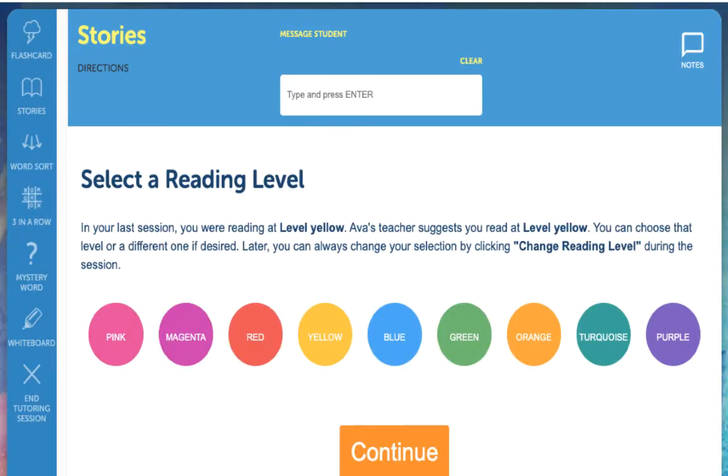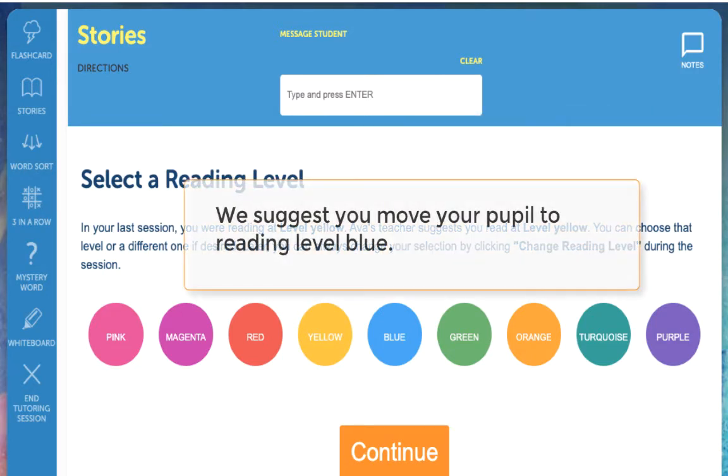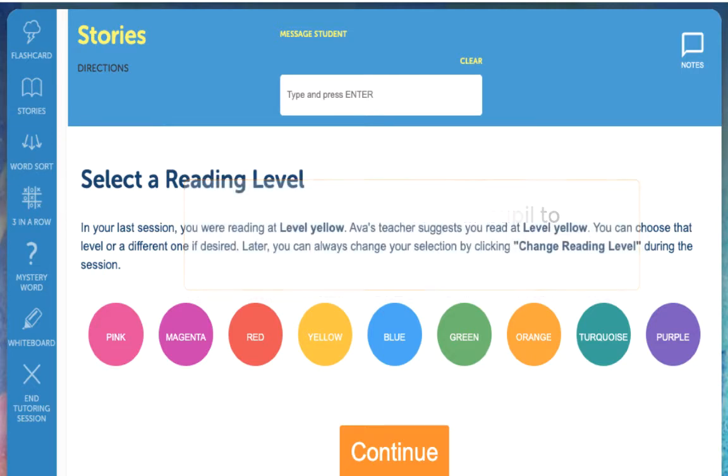The first step to getting started with the activities will be to select your student's reading level. This is done for both flashcards and stories. Reading levels are set by the teacher and will be listed above the reading level buttons. If the teacher doesn't move the student's reading level after a 30-day period, the system will prompt you to move the student to the next reading level. If you find the material is too difficult for your student, you can always move them back to the previous reading level and then try advancing them again the following week.